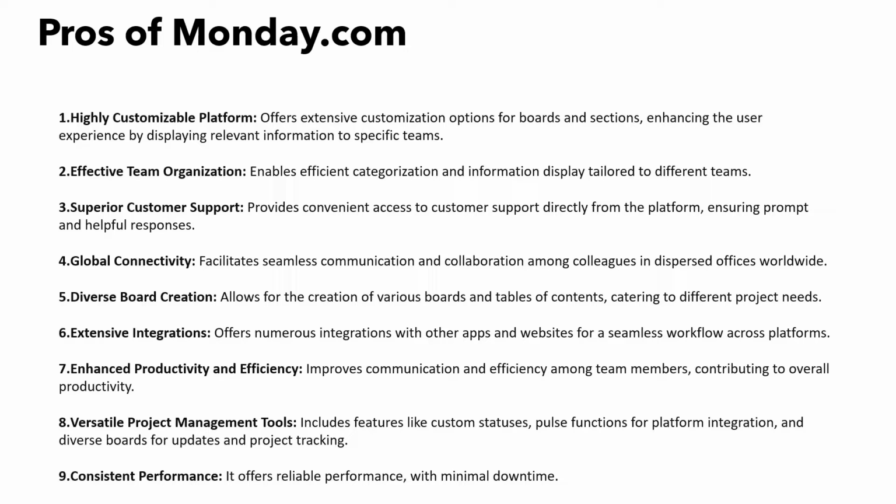It's also great from a global perspective because it's all online. It's a cloud-based solution. So you can communicate and collaborate regardless of where your employees are. Also, as I mentioned, there are lots of different boards you can create.